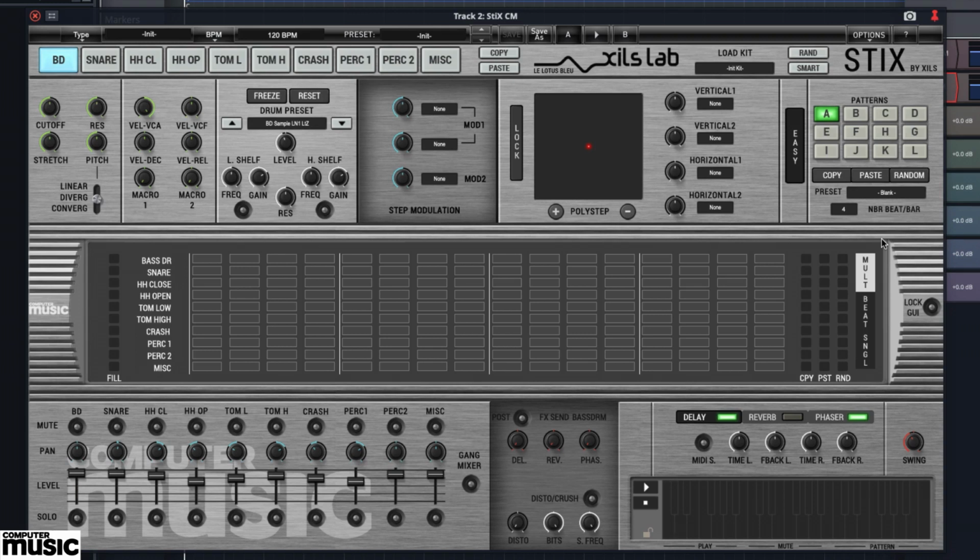We'll use Sticks CM's effects to add a bit of lo-fi grit. We'll go down to the distortion crush effects and activate them. We'll dial the bits down to 10 and crank the sampling frequency down to 2. This will simulate the lower fidelity of classic drum machines like the LM1 and Oberheim DMX.